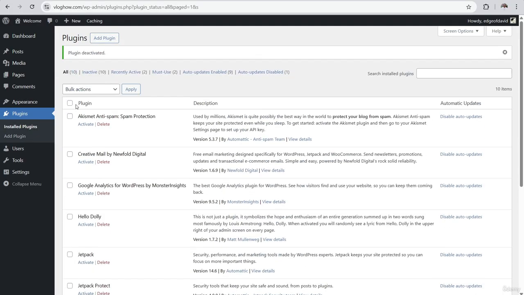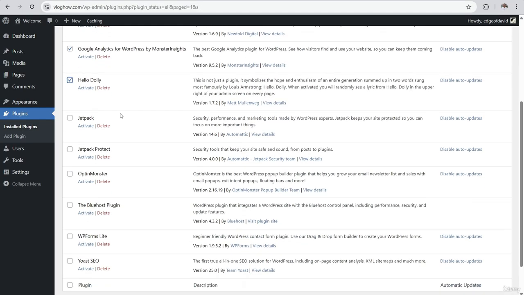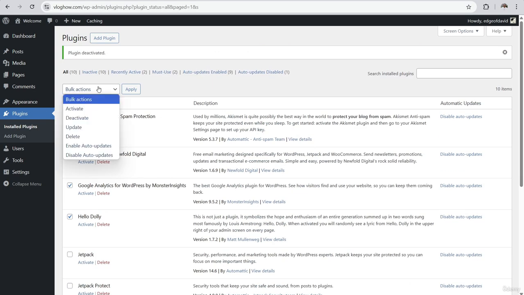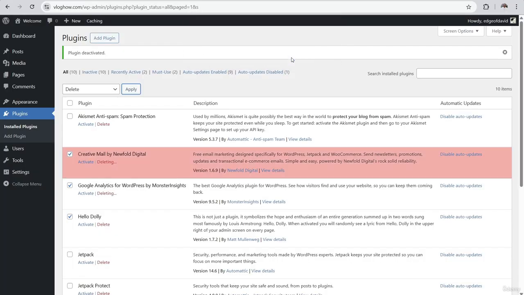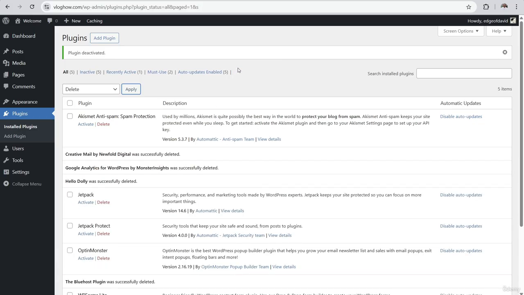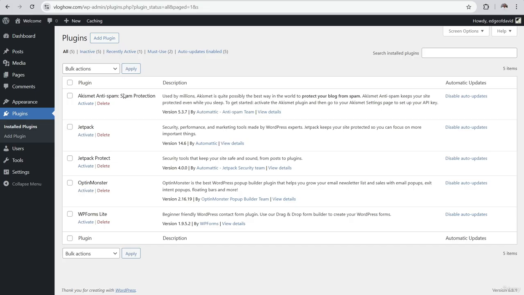There we go. Okay, so Creative Mail, Google Analytics, Hello Dolly, and then we'll leave OptinMonster if you want that. Bluehost plugin, again, if you want staging, keep it. WPForms Lite is useful as a contact plugin. So maybe if you want to keep that one, and then Yoast SEO, we don't need as well. So go ahead over here, and then I'm going to delete, and then click on apply, click on OK. And let's reload that so we have a better look at it. And looks good over here.